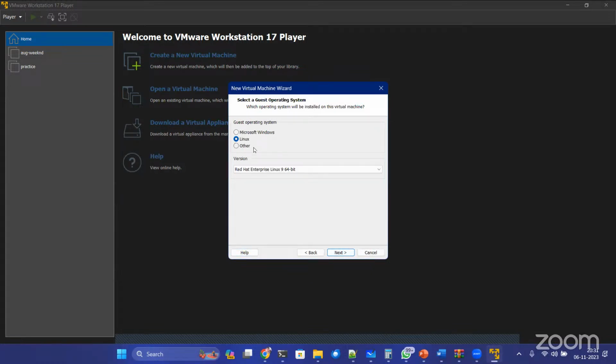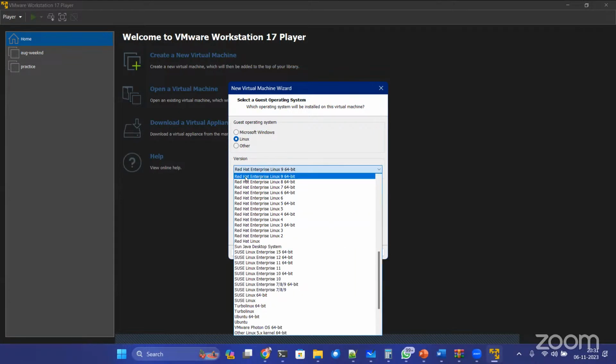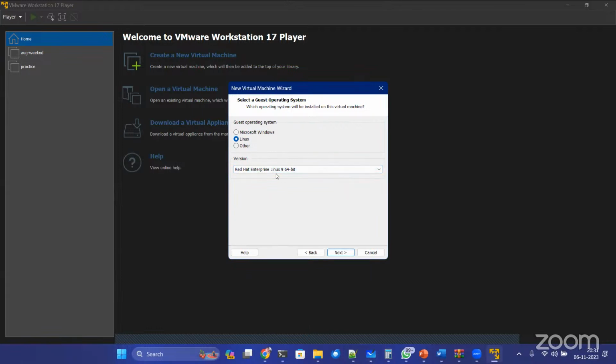Now here, just tell what you are going to do. We are going to install Linux. Which name and version? RHEL 9 64-bit. It automatically selects it. Next. Now it's asking you to give a name. Let me name it November weekday. And the location: obviously select that drive, C or D, wherever you have at least 20 GB or 30 GB free. In my C, I have 150 GB, so for me it's okay. I don't mind. Click next.